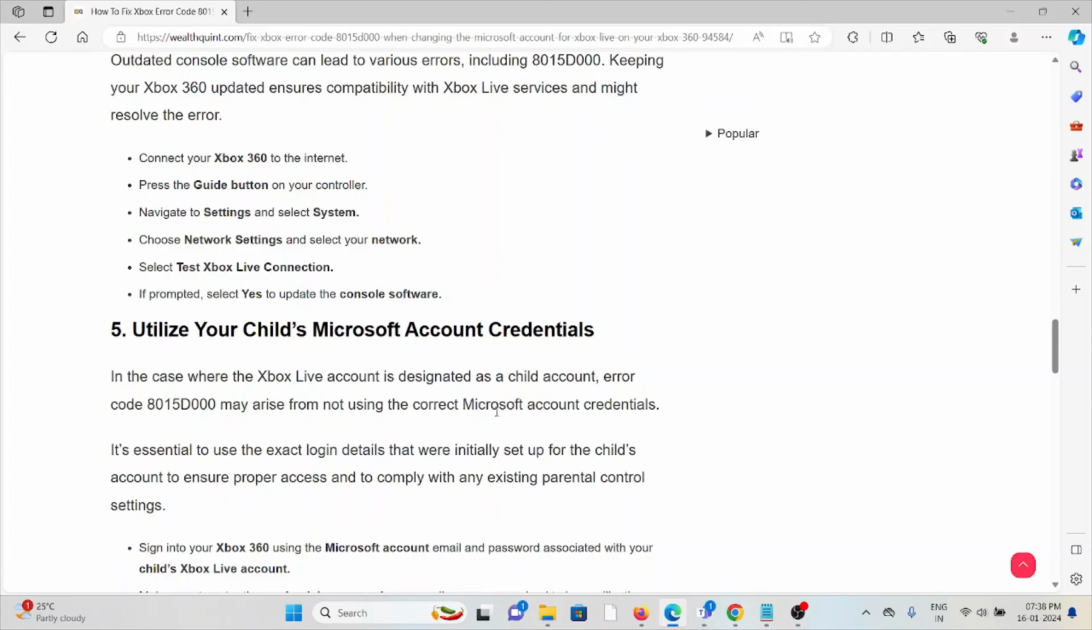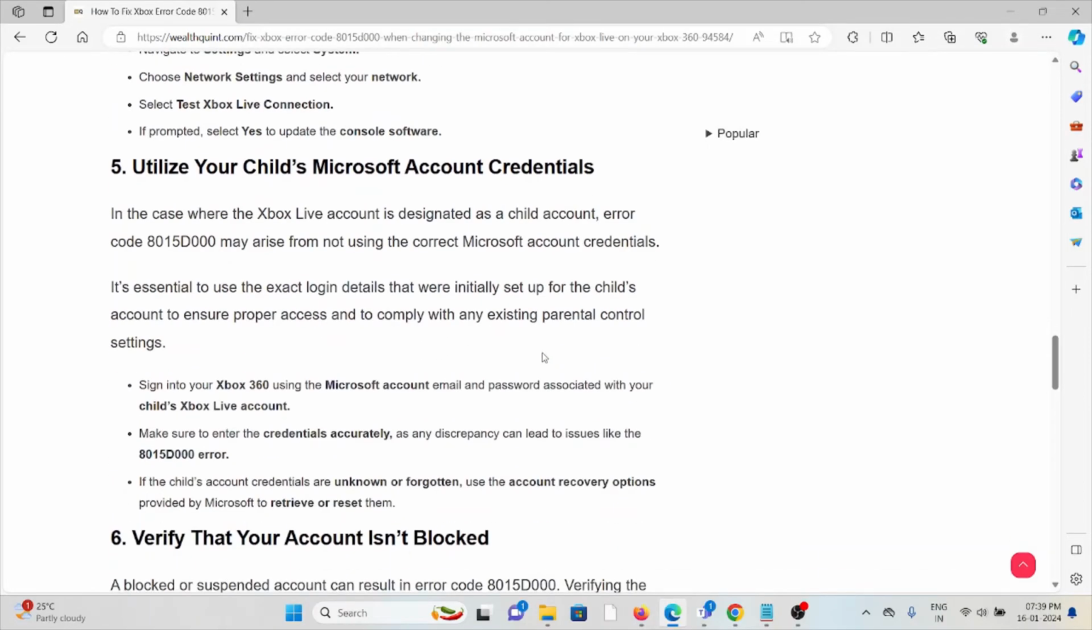The fifth method is to utilize your child's Microsoft account credentials. In the case where the Xbox Live account is designated as a child account, error code 8015D000 may arise from not using the correct Microsoft account credentials. It's essential to use the exact login details that were initially set up for the child's account to ensure proper access and comply with the existing parental control settings.